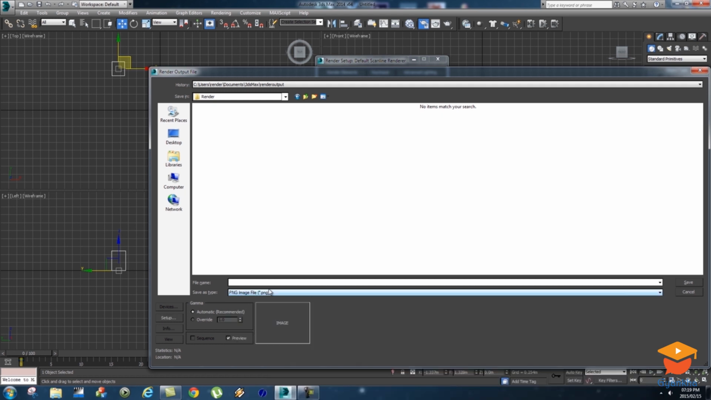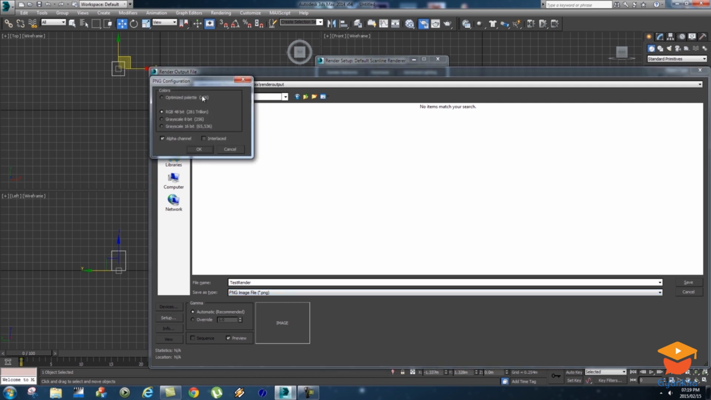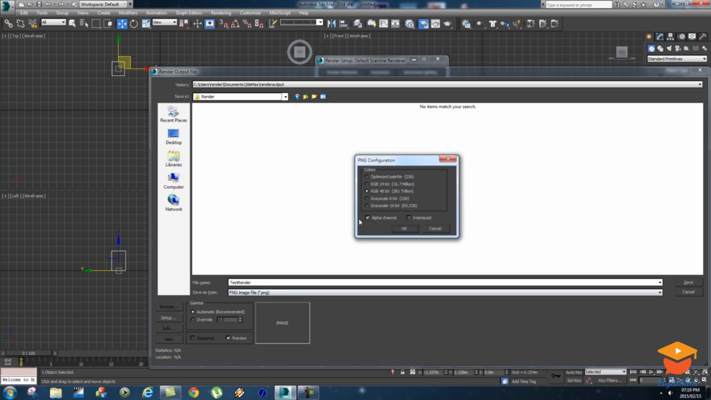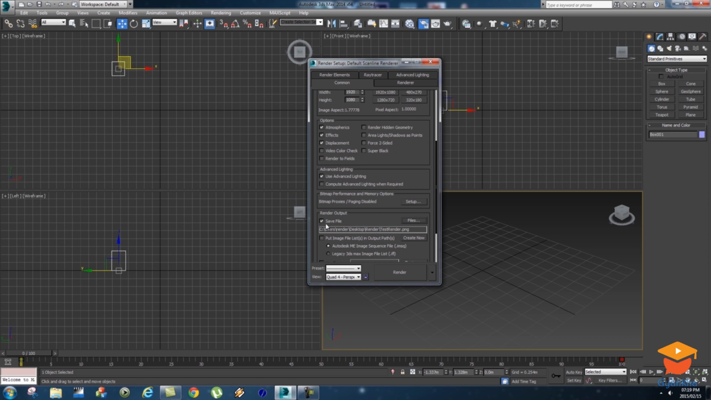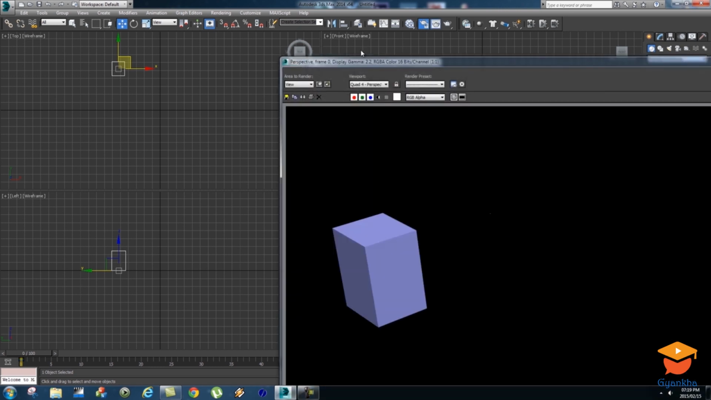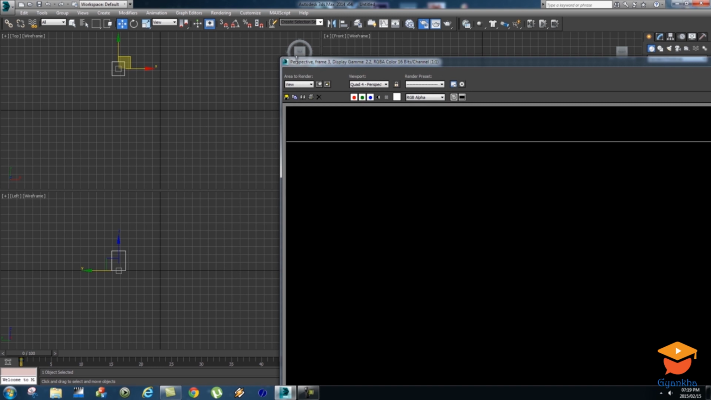And we're going to give it a name. Let's just call this test render for now. And then very importantly, click on setup. You want to ensure that alpha channel is ticked. Then you're going to click on OK and then save. Okay, back in render setup, you want to make sure that save file is ticked. And then we're going to click on render and your image sequence will start rendering.